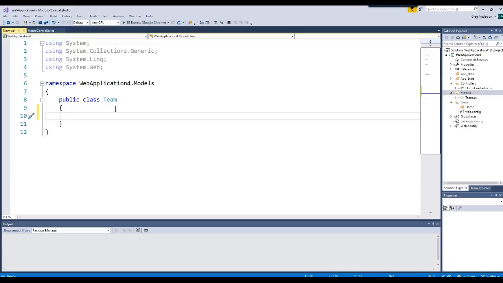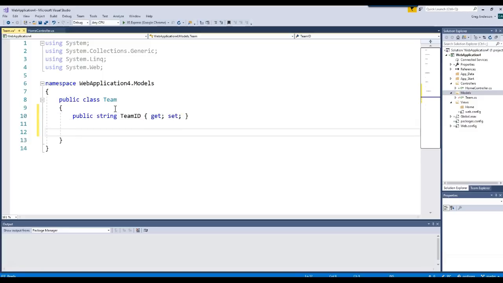And then within this model, we're just going to add two properties. We're going to add a public string team ID with a get and a set. And then let's add another public string team desk with a get and a set. And here are the two attributes we have.